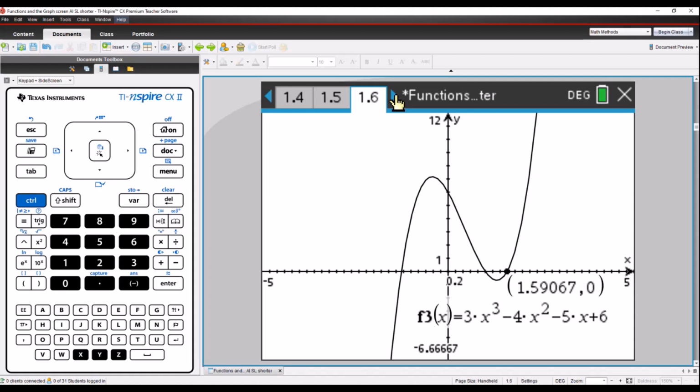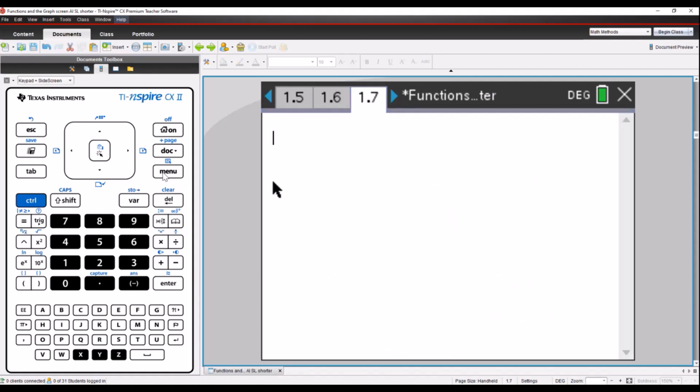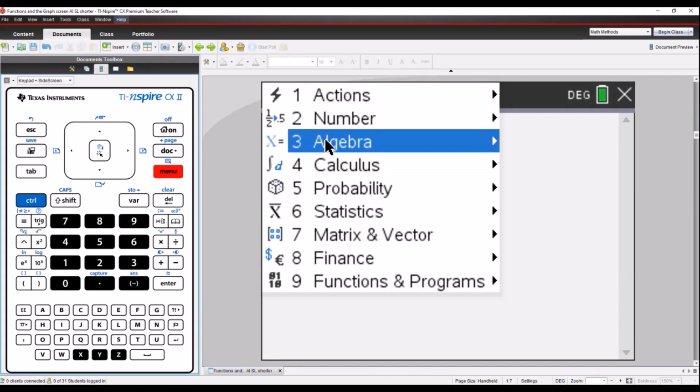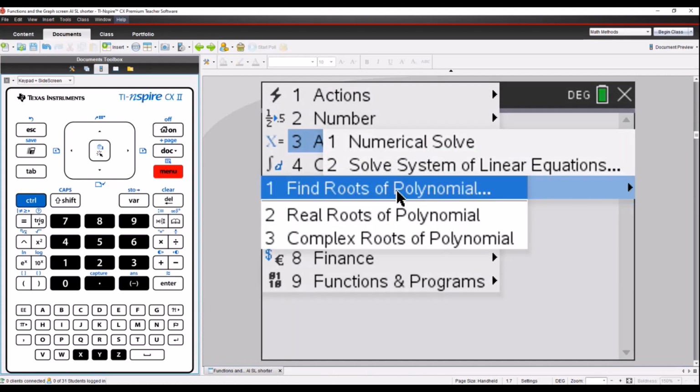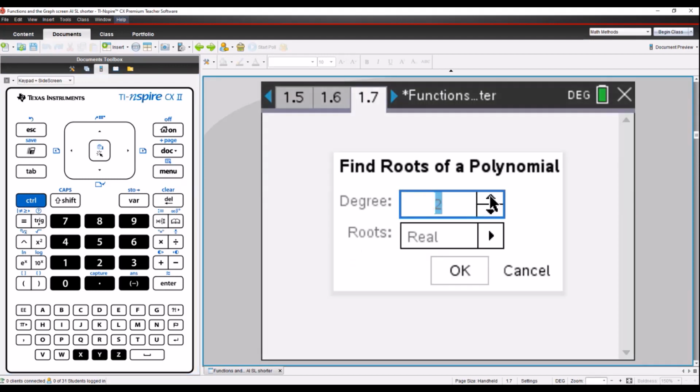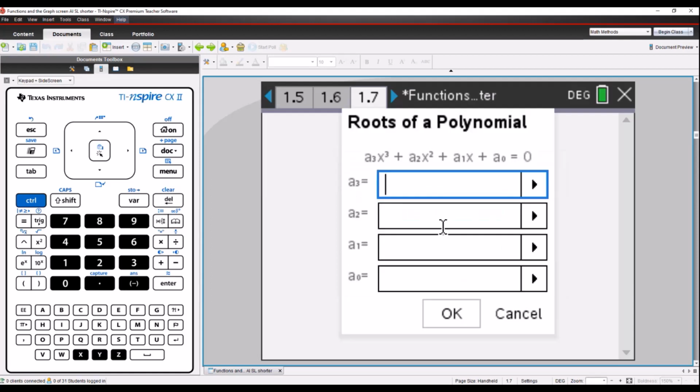on the calculate page. So I'm going to go to a calculate page now and go to menu, algebra, and it's in the polynomial tools, and it's just the first option, find roots of a polynomial, because of course ours will always be real roots. Ours was a cubic, so degree 3, and we can press OK.